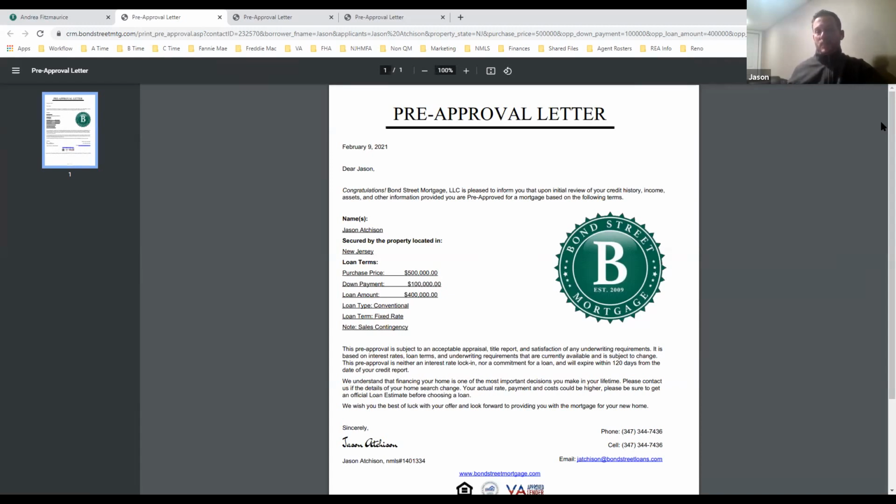If they have filed a tax return, then there's a rental income calculation where we take the net rental gain or loss off of their Schedule E, and we can add back certain expenses like mortgage interest, property taxes, so on and so forth.